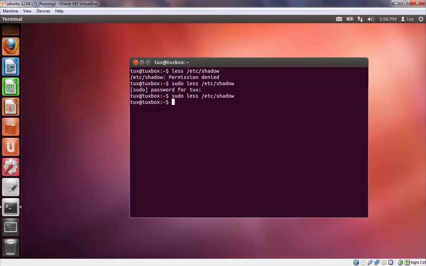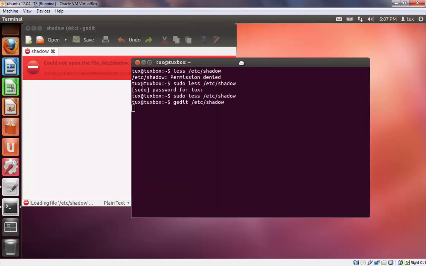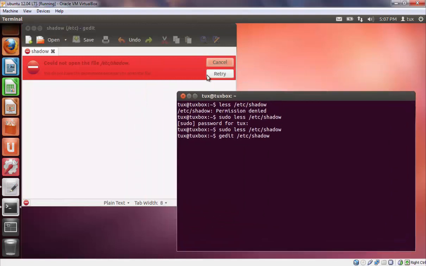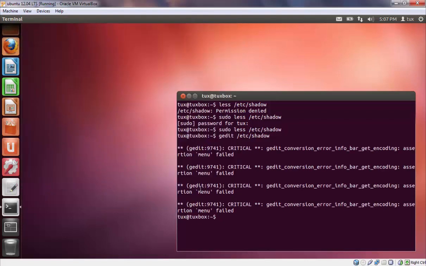Now, sometimes you want to open a graphic text editor on, for example, a file here that is beyond your clearance pretty much. So you can retry all day long, you don't have access to the file, it's not going to work. Well, I want to open a graphical text editor. I don't want to work in my terminal, but at the same time I want to use sudo.